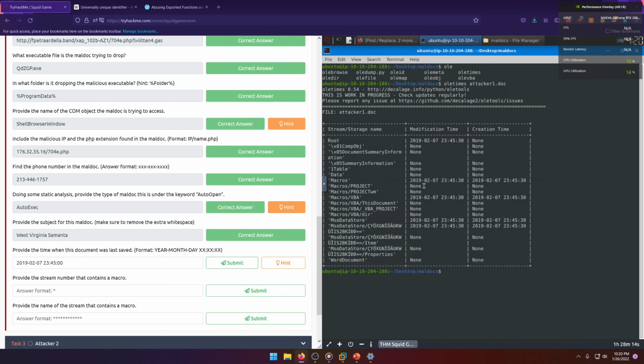And as we can see here on this root modification time, there's actually a 30 right there, which was missing before. So that's going to be our actual answer to this.